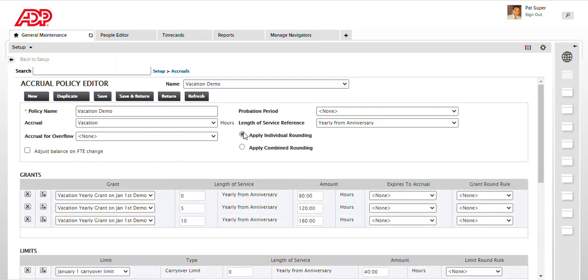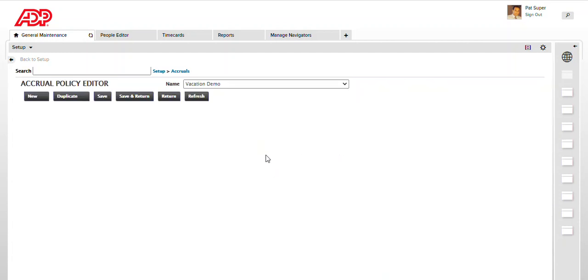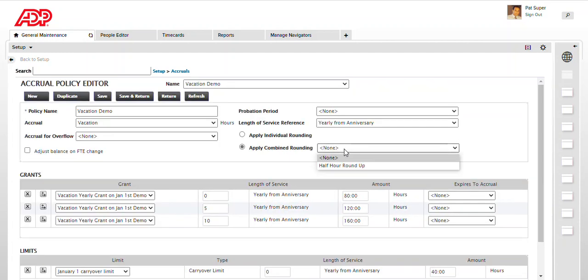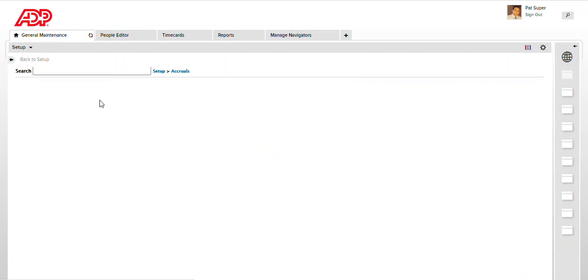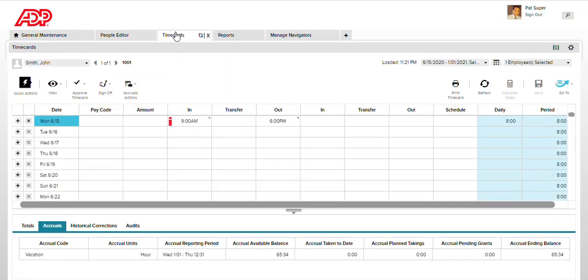And then here you see there are 2 options, right? One is apply individual rounding. We're not going to do individual rounding, but we're going to do apply combined rounding. Once you select this option, that's when you get the option to tag the building block that we just created. So it's going to round the entire hours that we've seen on the time card. Let's save this, go back to the time card and hit refresh. And let's do this quick testing. There we go.